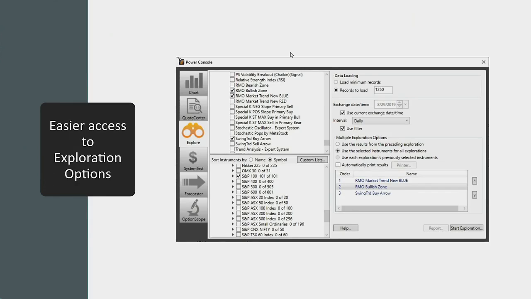Now, this one's one of my favorites so far. Actually, the next two are some of my favorites. They make life a lot easier when exploring, and exploring is one of my favorite features in MetaStock. So the first one is easier access to the exploration options.